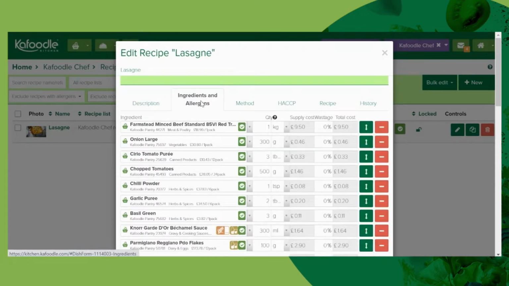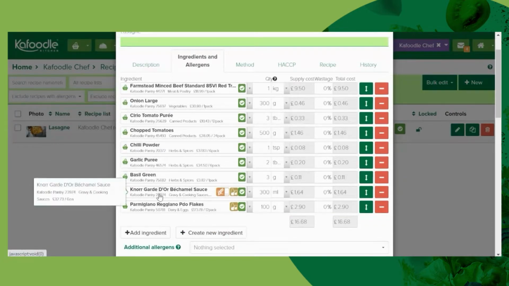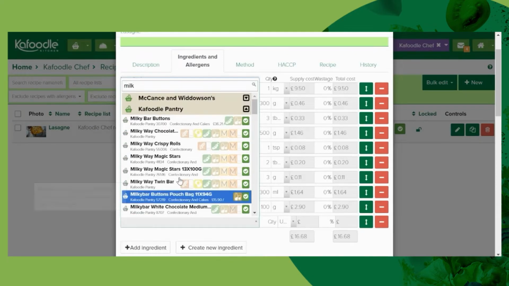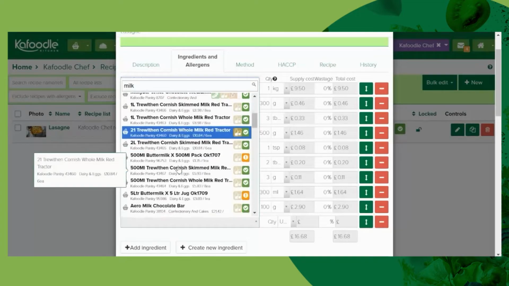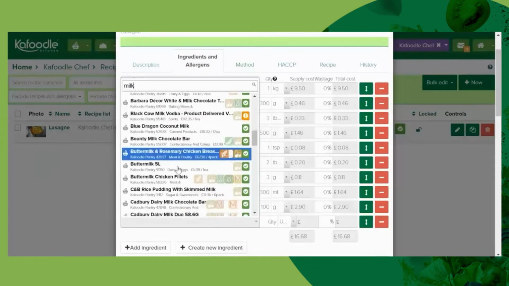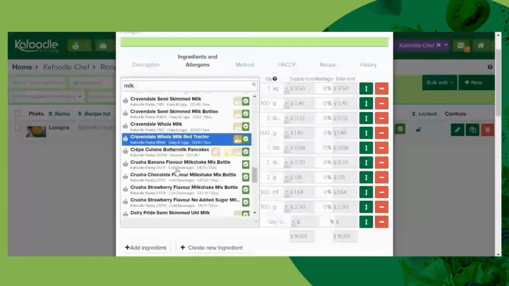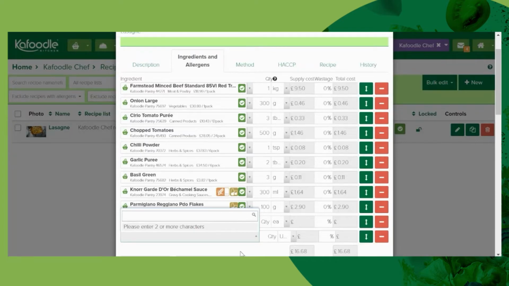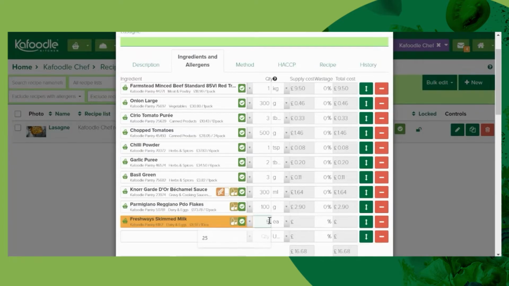The main work happens on the second tab. Here you will see all of the ingredients contained inside this recipe and the quantities required. To build the recipe, you simply add an ingredient and search your database. This will look through the ingredients that are available to you and offer you suitable options. You will then choose exactly the item that you wish to add into your recipe and tell the software the amount that you're going to add into this recipe.